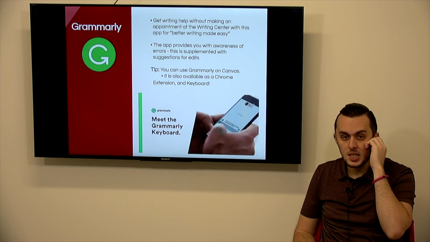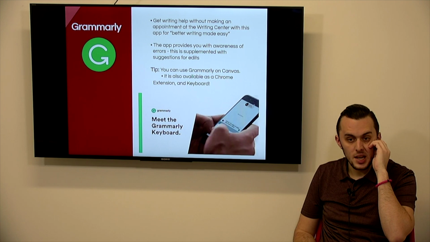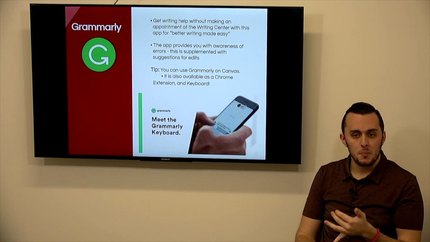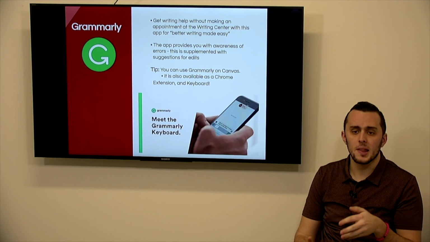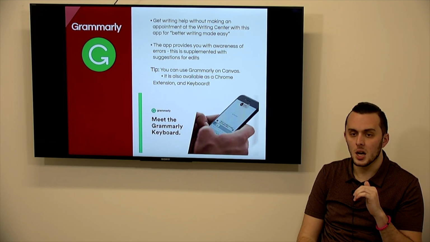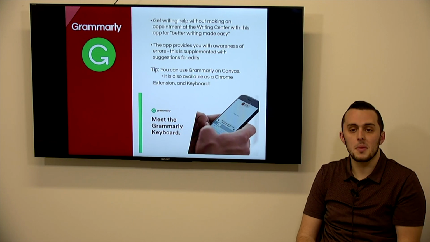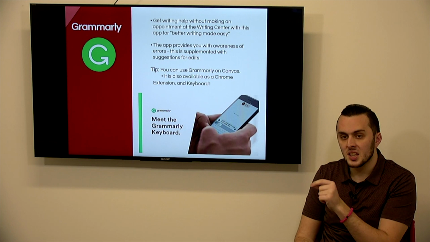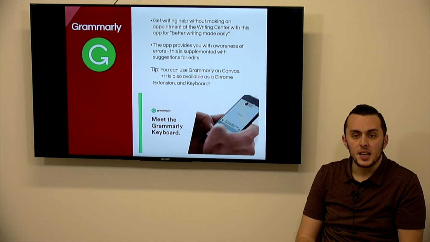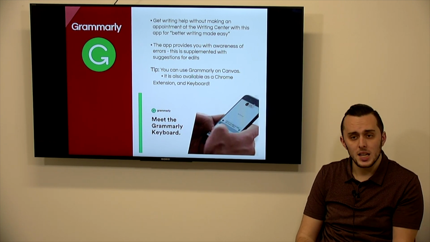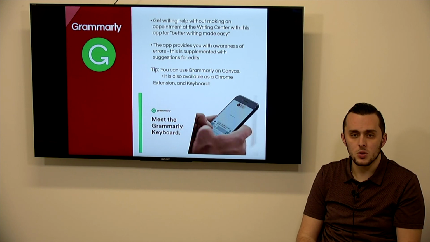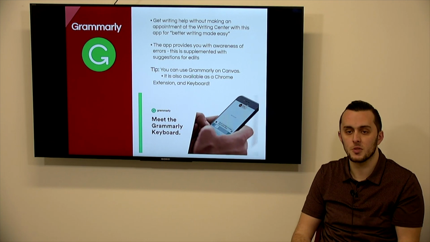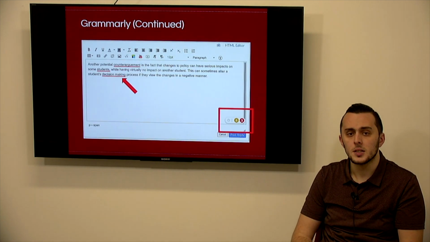So Grammarly is great. It's a keyboard app that you can download onto your phone, onto your computer, and it just helps you form better sentences, check your spelling, check grammar errors, so you can quickly edit them without making any mistakes. The app provides you with the awareness of errors, so it does underline them or highlight them. And Canvas also is powered with, has the capability to use the Grammarly power, so you can have that if you're doing a discussion post. Grammarly keyboard can be included where it tells you if you're making any mistakes as you go.